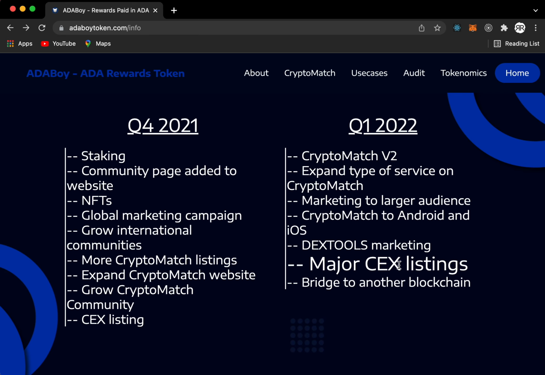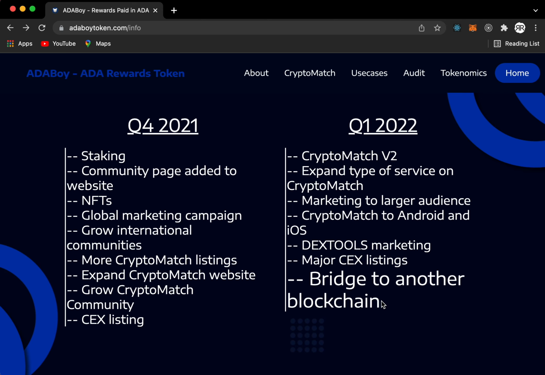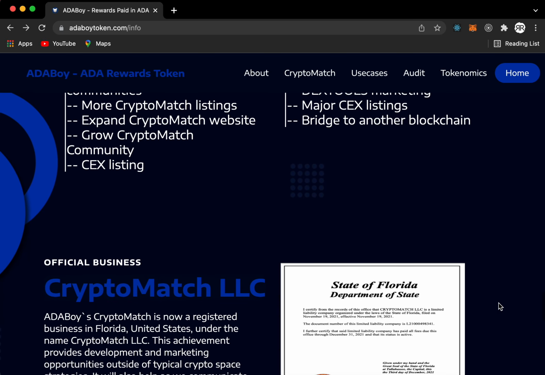And another CEX listing. I'm not going to name names because a lot of the exchanges don't want you to say their name, and then if it's not the one that I say, people will be mad, right? This one is like an if, okay? Maybe it shouldn't be on there, or on there sometime this year, all right? That's a big task. It is our goal, bridge to another blockchain, but maybe shouldn't be on Q1, okay?